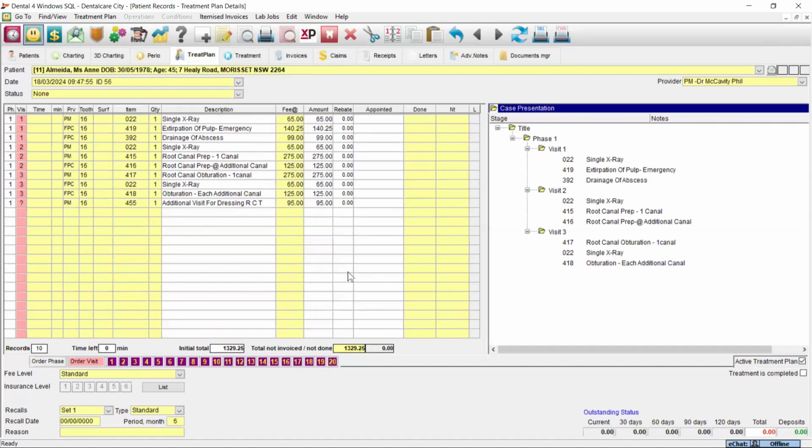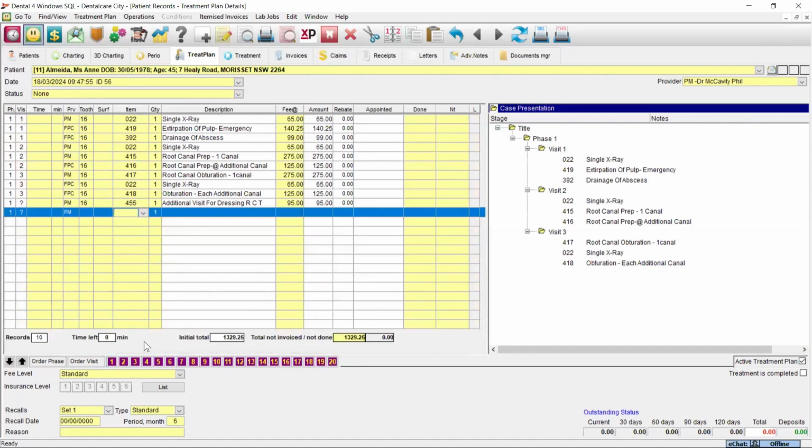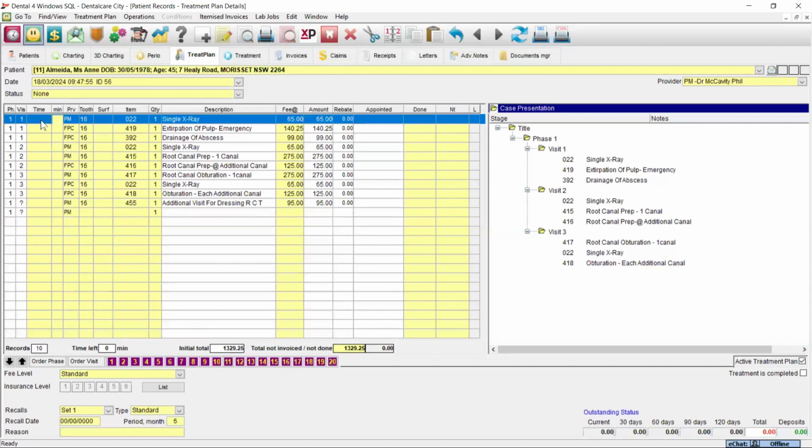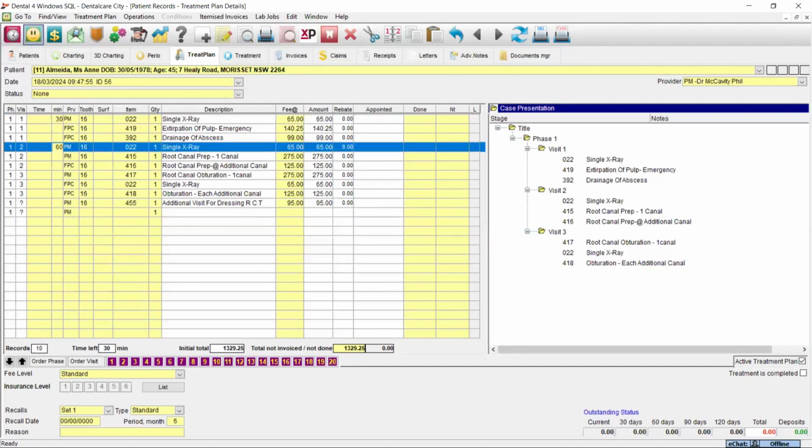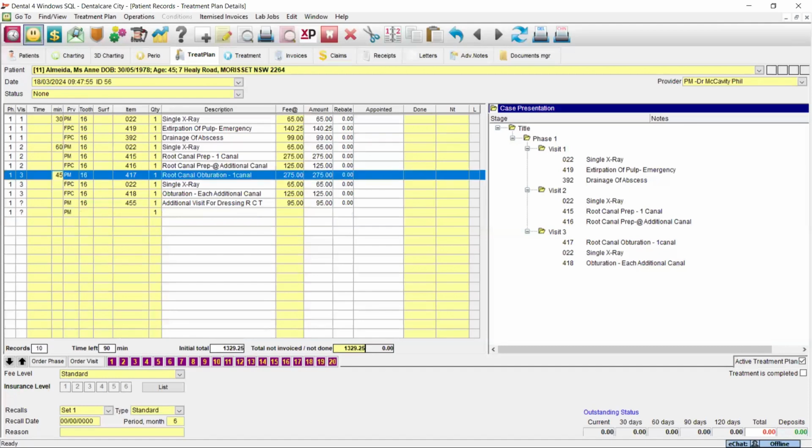And any other visits beyond that. You can also set a time for that visit. So we can say that this first visit is a 30-minute visit. We can then tell it that the second visit is 60 minutes. And the third visit is 45 minutes.